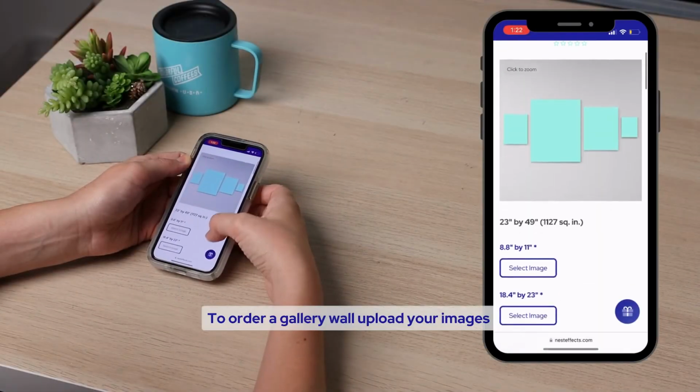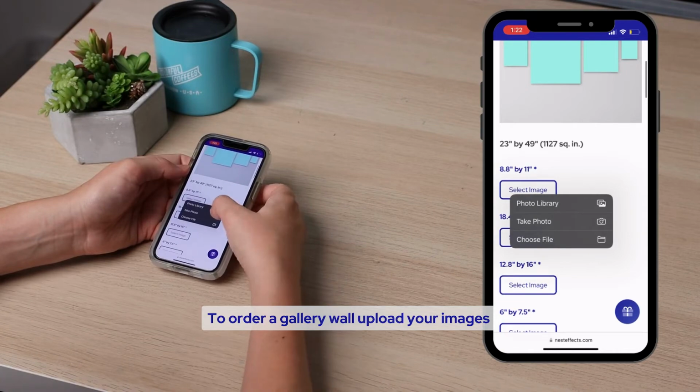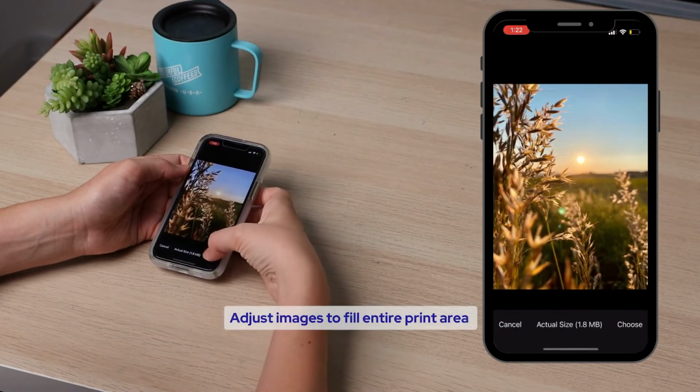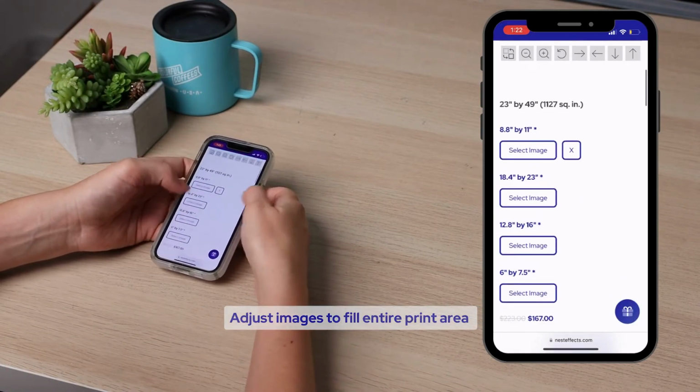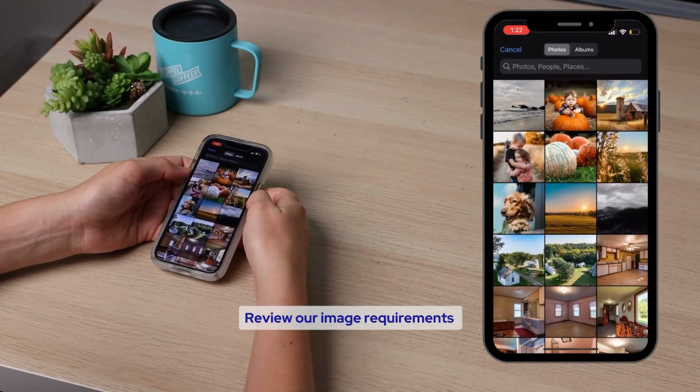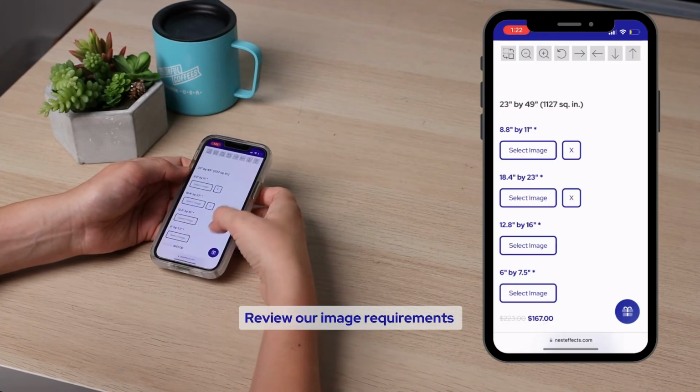To order a gallery wall, upload your images in the desired print areas. Adjust the images so that it fills the entire print area. Be sure to review our image requirements to meet the minimum dimensions to ensure quality of print.